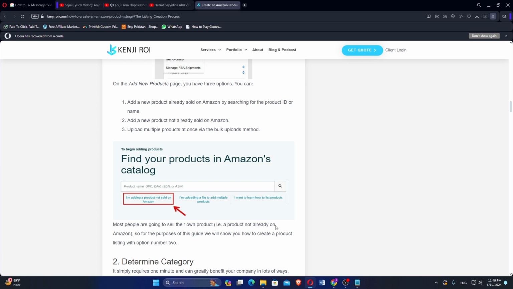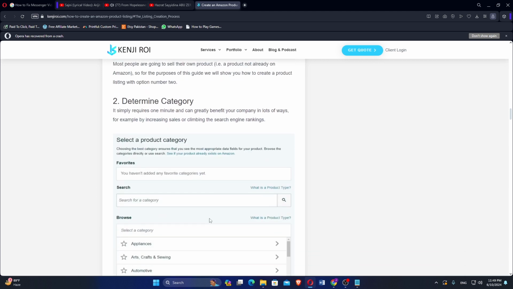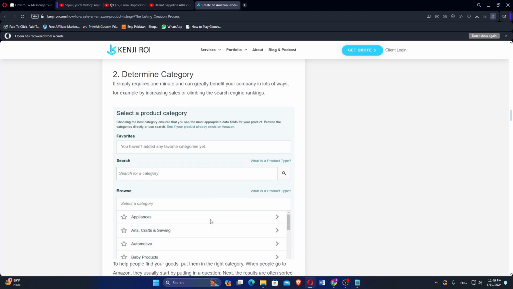Most people are going to sell their own products. So for the purposes of this guide, we will show you how to create a product listing with option number 2. Determining a category simply requires 1 minute and can greatly benefit your company in lots of ways.